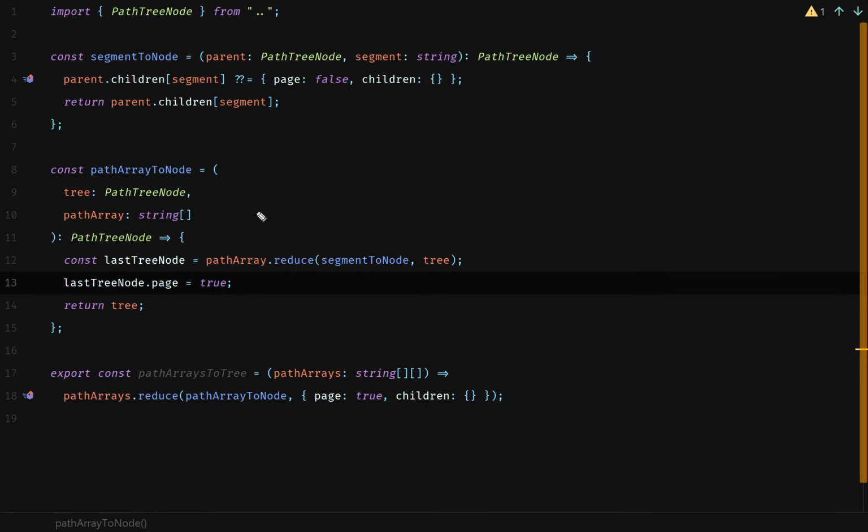So back to where we were before, we were talking about traversing a tree, and with this reduce method, we were going to go through each of the segments and return the node that we are traversing to. So in the beginning, we just have a tree, and then the very, very beginning, this is just page true, children, empty.